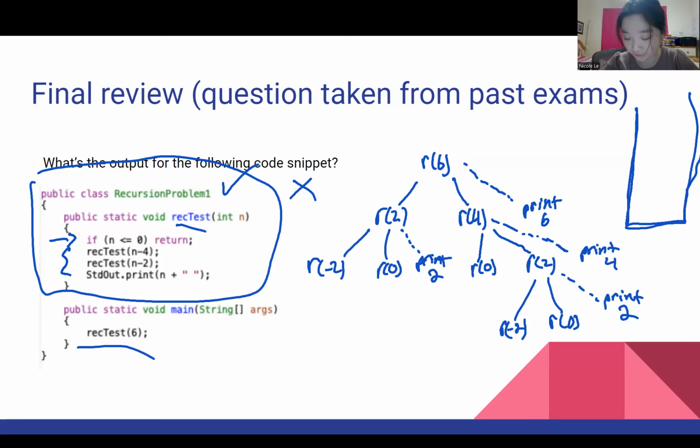And printing n isn't a recursive call, but I just have it here for our reference so we can keep track of when output is happening. So, where do we start? Do we start at rec test or do we start at main? We always start at main, right? And what are we doing in main? We have a call to rec test for n is equal to 6.